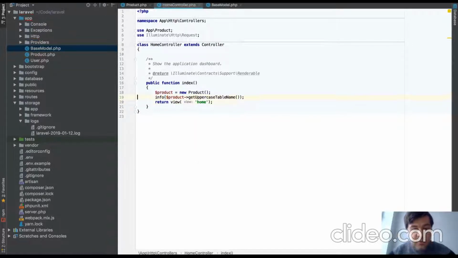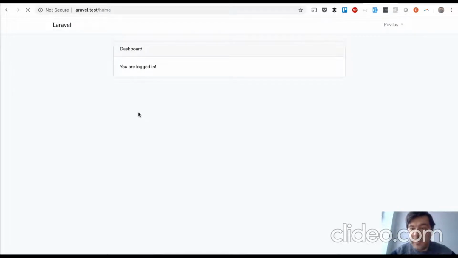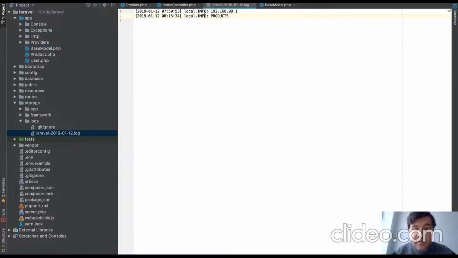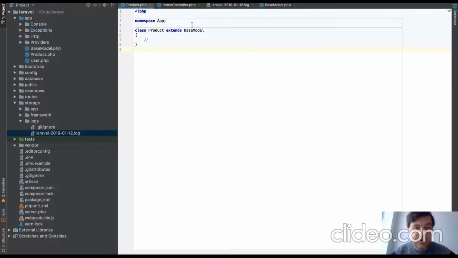So get uppercase table name, and if we refresh the page, okay, no errors, so we should have that in our log. Exactly, that's the uppercase table name of the model. So this is the way you can define your base model, which extends the actual model. You can define any other variables or functions here, which will be available for all the other models where you extend your base model instead of the Eloquent Laravel model.